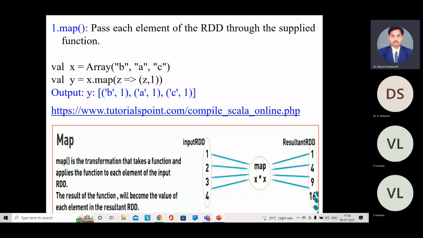So the first function is the map transformation. I'm taking X as the data set B, A, C, and Y is the output variable. I'm performing the transformation X.map. X is the input data variable, an array data set, and X.map performs the transformation. I'm converting into an output variable like z comma 1, showing one output variable. According to that, I'm splitting each one: B comma 1, A comma 1, C comma 1.